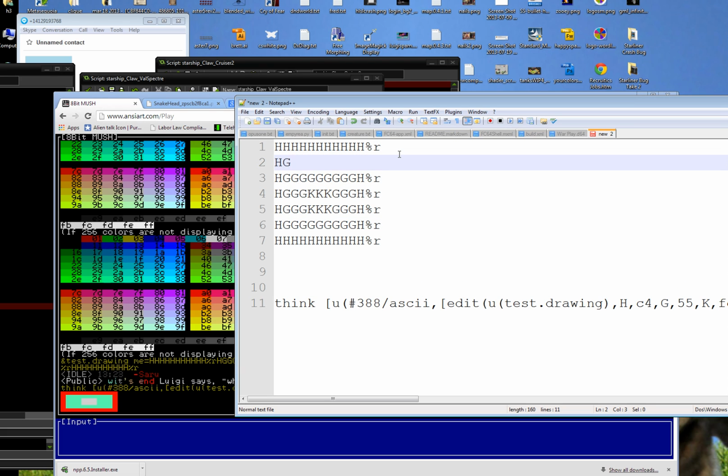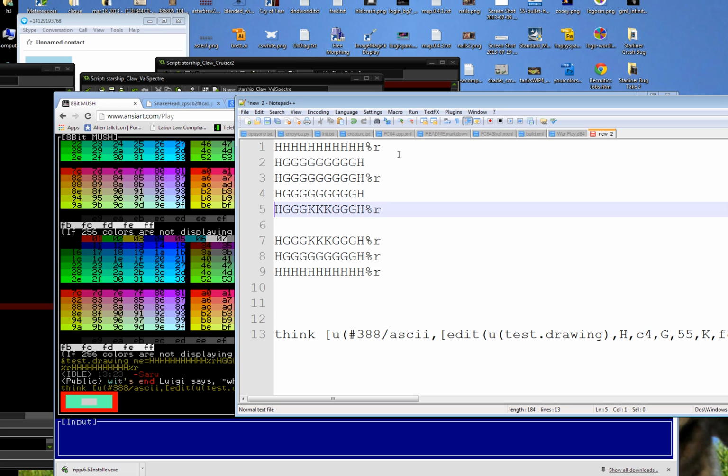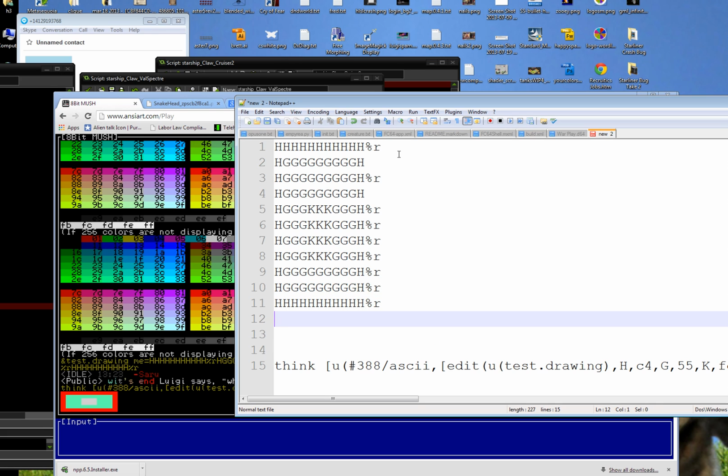So this would be H and G, G, G, H, and then this one would be H, G, G, H, and then this one would be a copy of this line, basically, and this one would be a copy of this line, and this one would be a copy of this line, and then we're going to leave the ends as just the one line. So we're at 11. Ooh, we're at 11. We can't do 11.